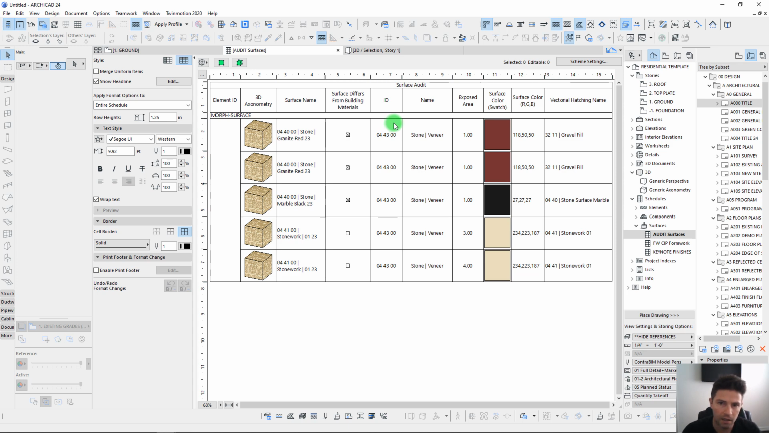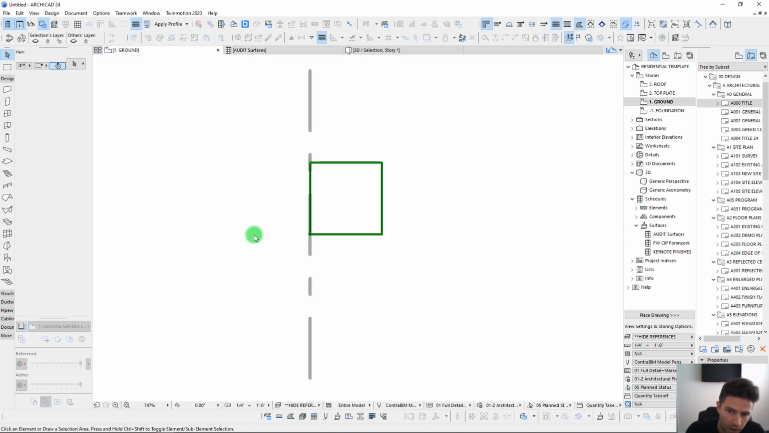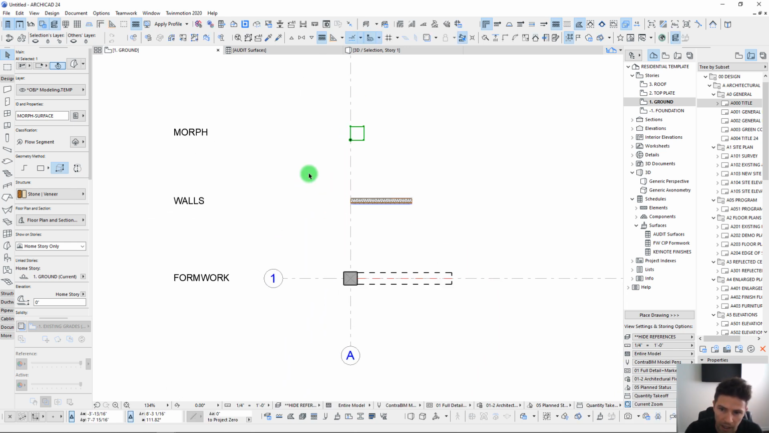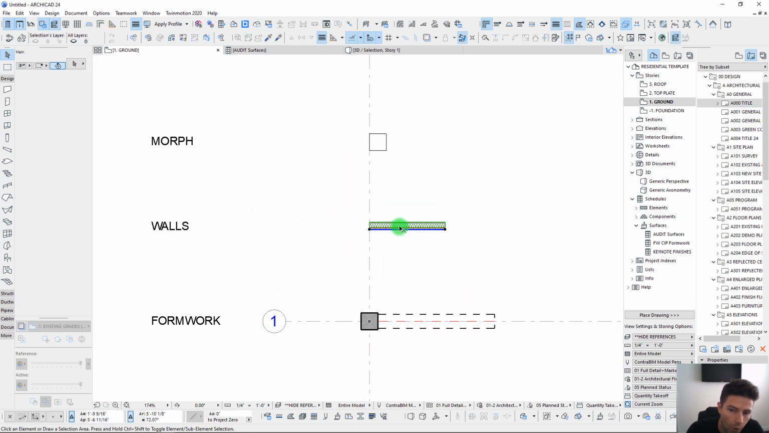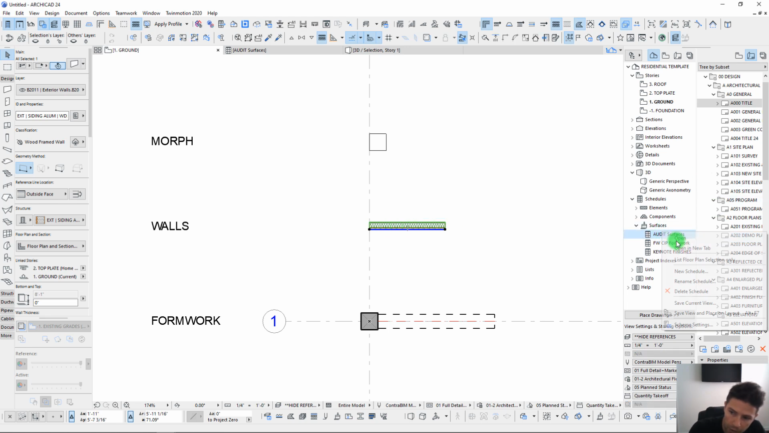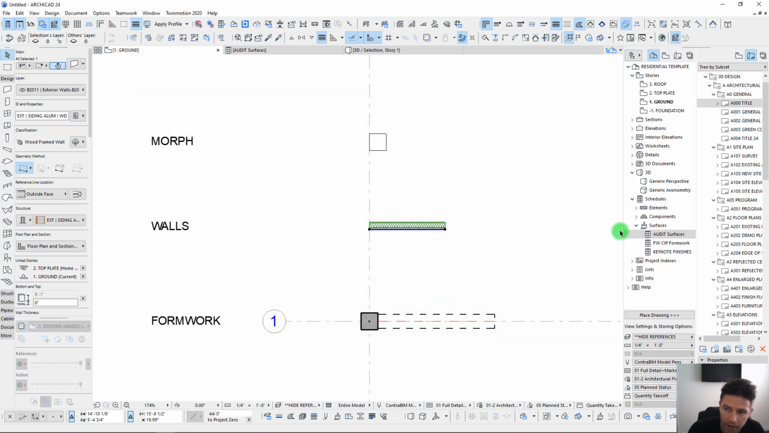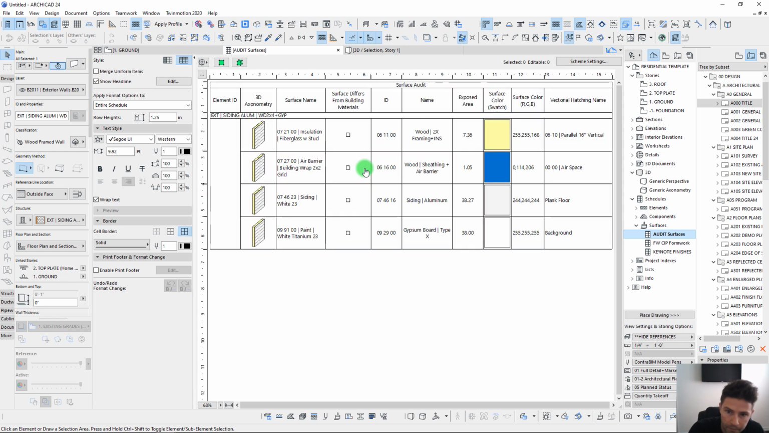Let's take this a little bit further now. We talked about the morph, we talked about those different exposed areas. Let's take a look at a wall in this case. So we're going to make a quick adjustment here to our audit surface settings, and we're just going to switch this over now to a wall. So we're just looking for the wall. We have all the same settings here, and so let's run this report now.